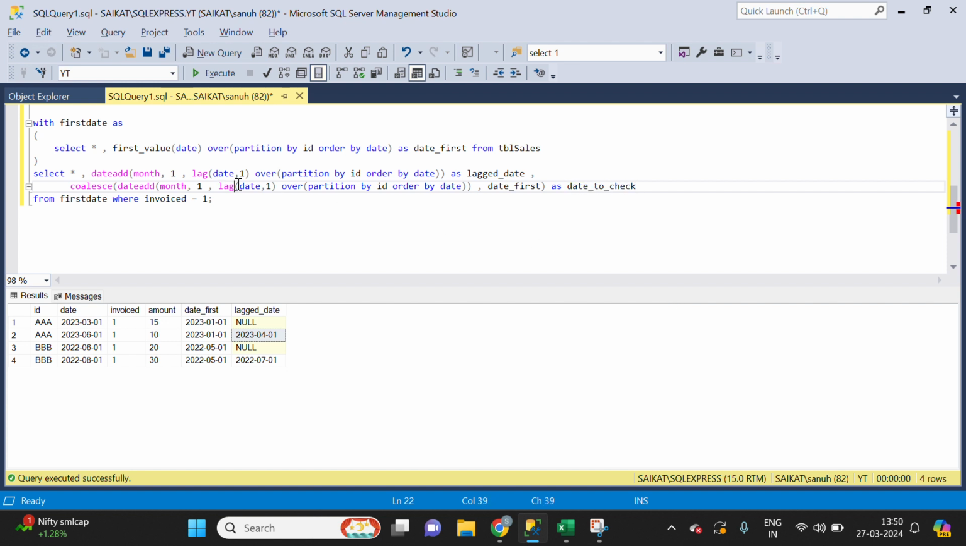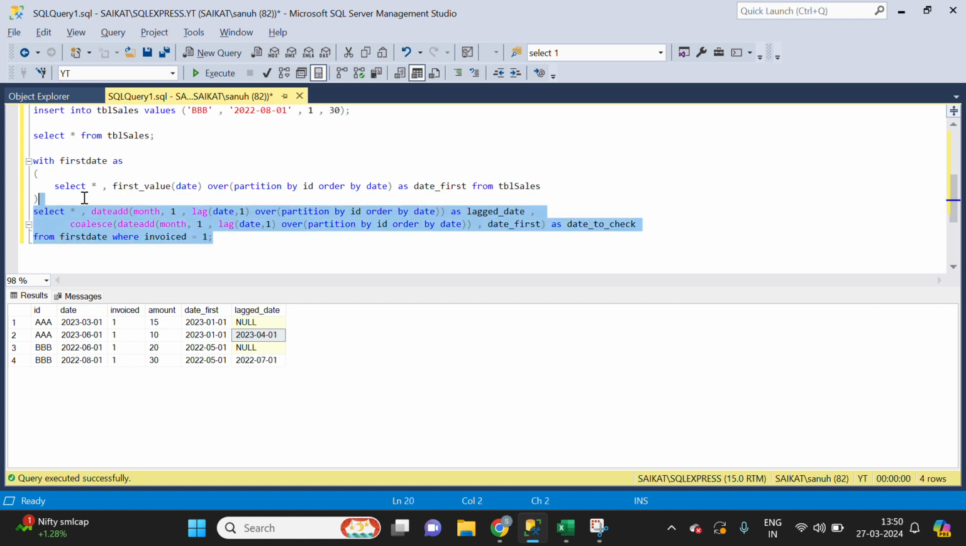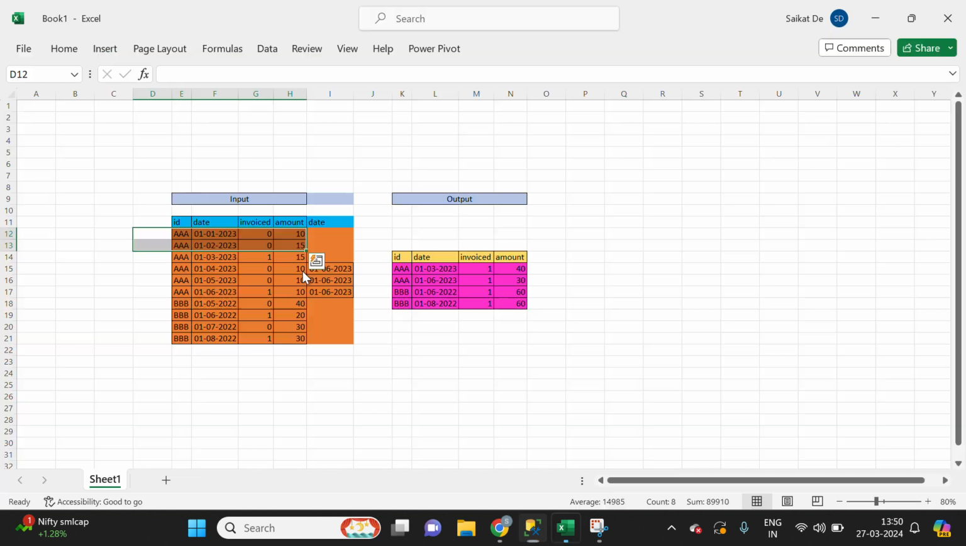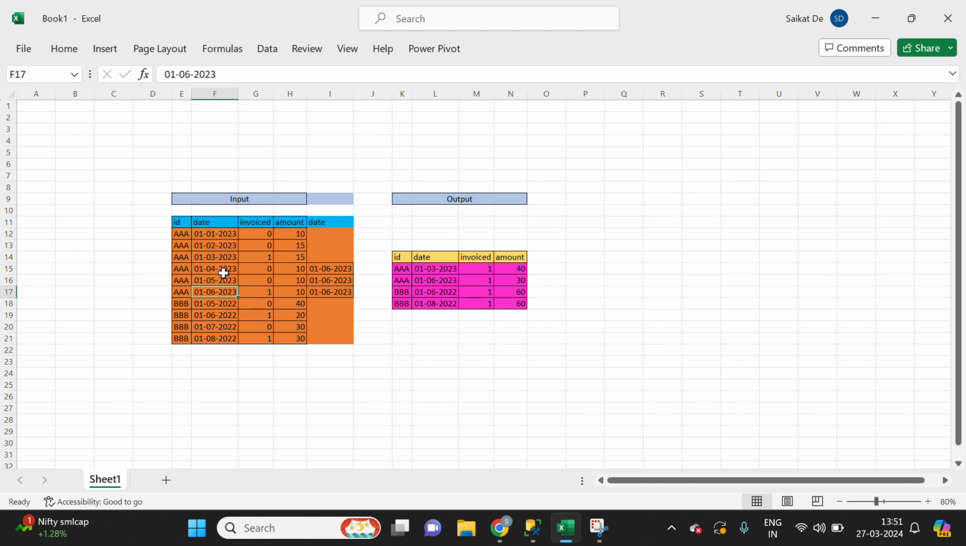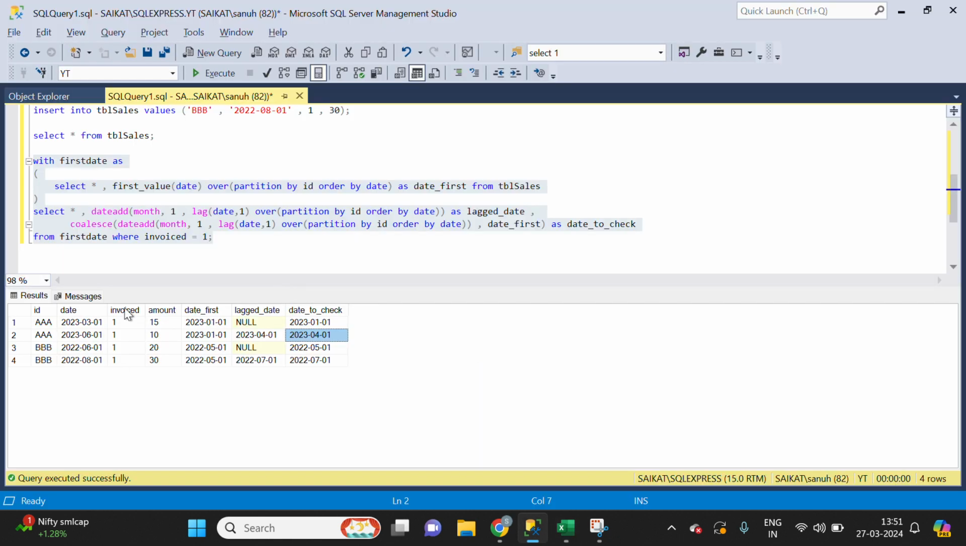Okay, so now if we run this, we'll get this one, 03. So we have got the bucket, right? If you see 03 to 01, and 06 to 04, so we have got a bucket now. When we have got a bucket, our task is very simple. Now put that into a CTE.